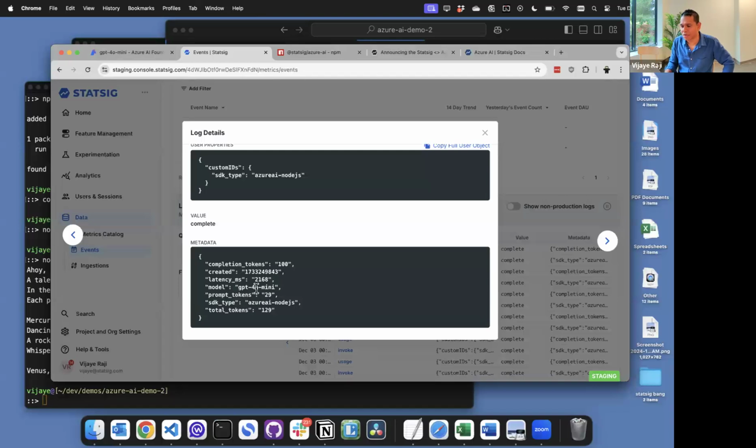And the model that we use is ChatGPT 4o mini, and so on. So this is a very simple application that calls into the endpoint using Statsig's Azure AI API, which makes it extremely easy to invoke these functions.